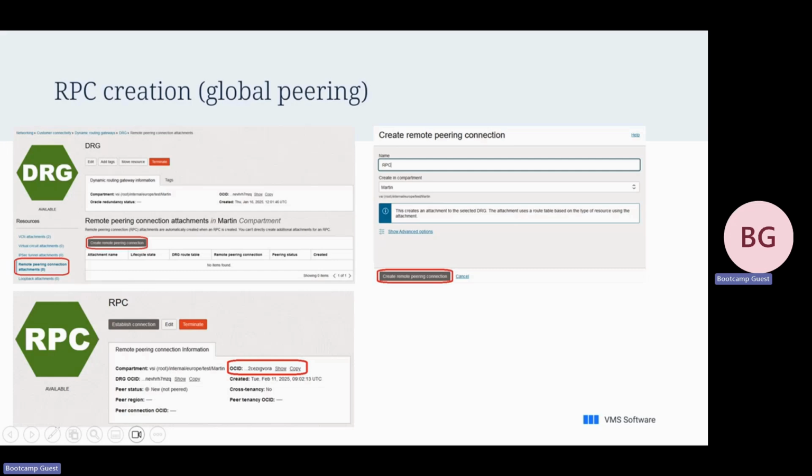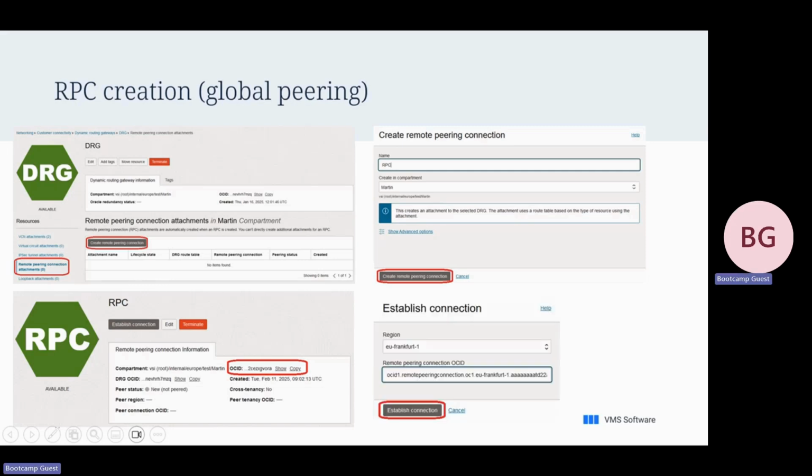After that, you have to go to your Chicago network, create a remote peering connection there, and then you'll have to click on establish connection. There, you have to put in the previously copied OCID and select the region that that RPC is in, and then establish connection. That's really just copy and paste, click, and you're done. The networking part is set up already.